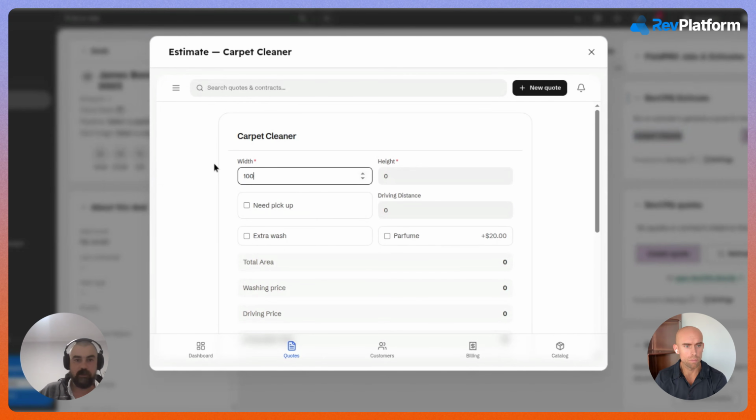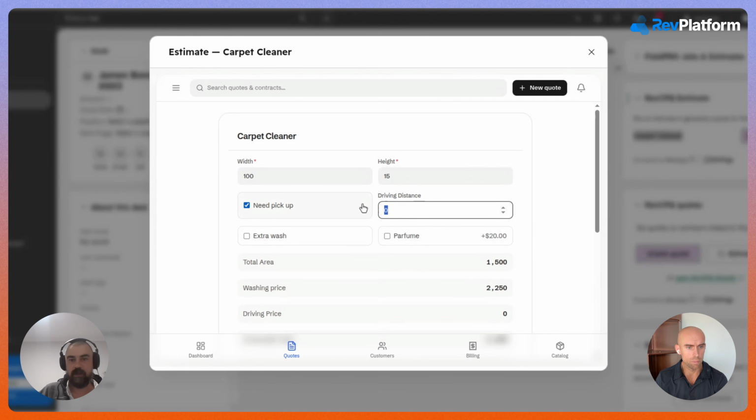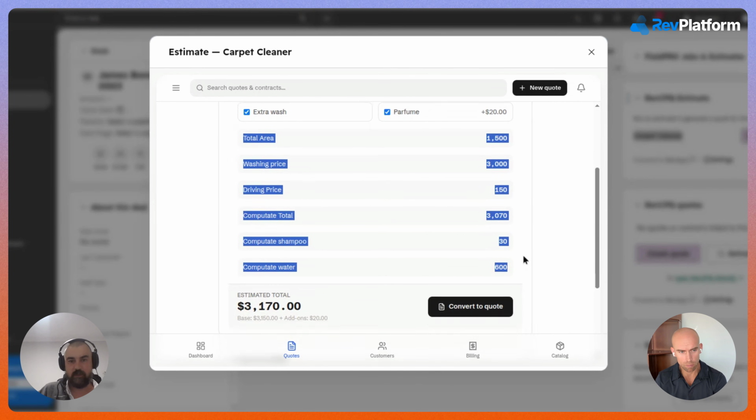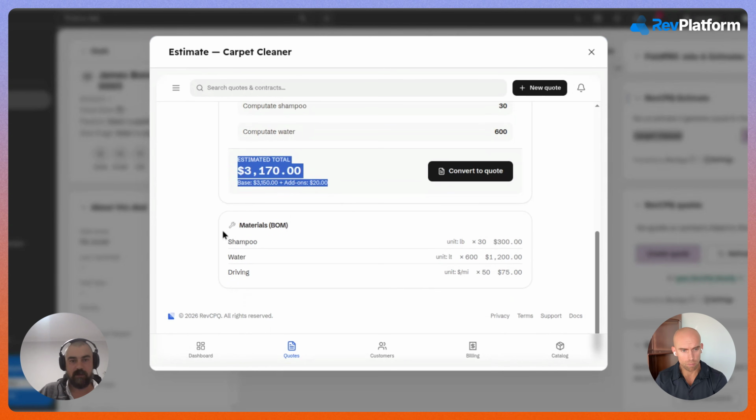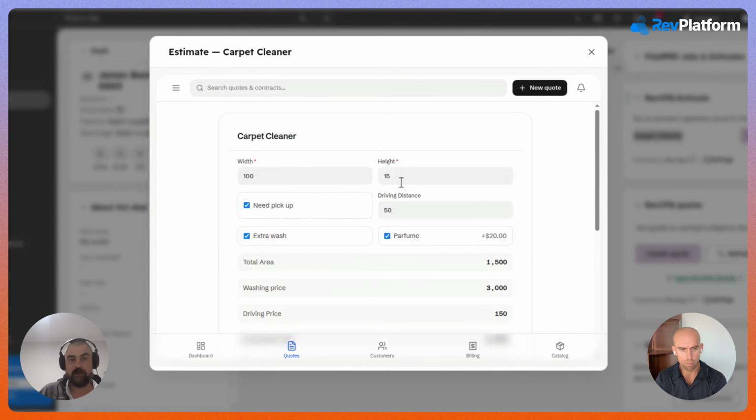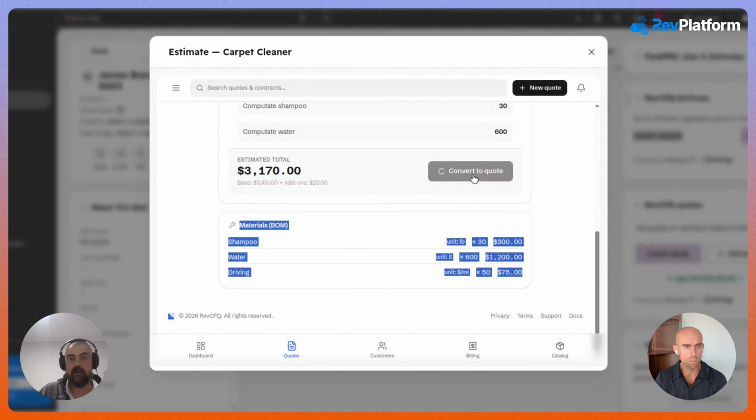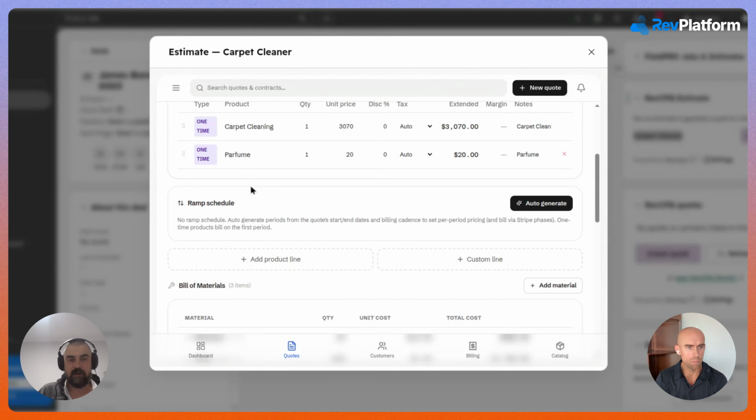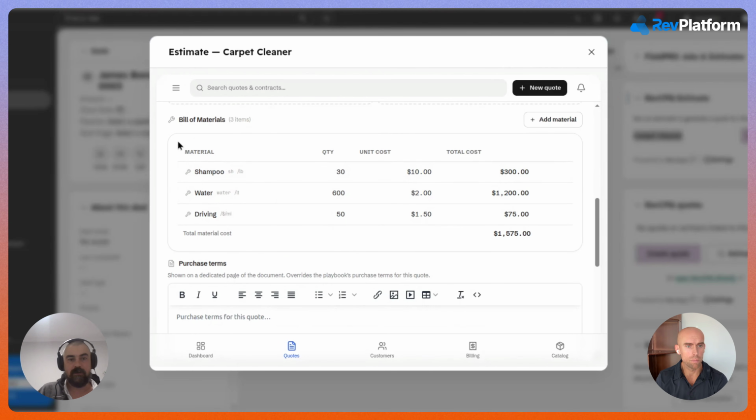We could input the data. We could say, let's say, needing pickup, driving distance 50, extra wash, perfume. It calculates all of these custom properties. It gives you an estimate. It gives you a list of materials that will be used to do this order. When I convert it to a quote, it automatically pulls the company, the contact, the line items are filled, and the materials.